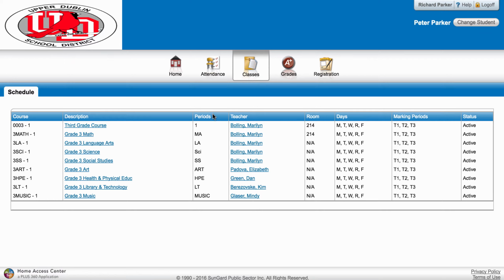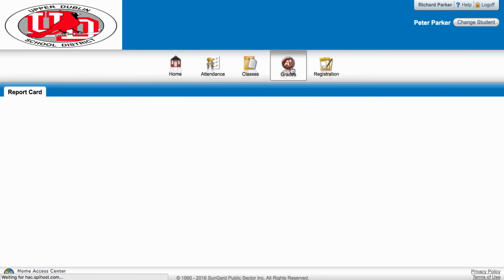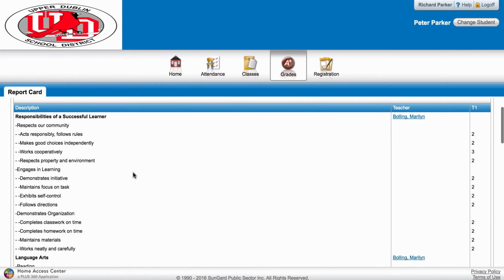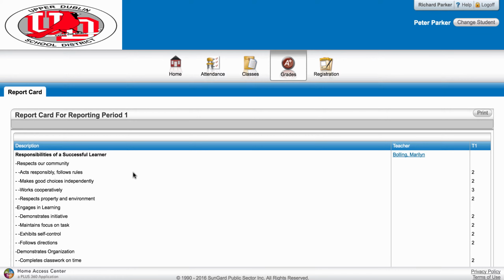If you had a child that was in 6th grade, 7th grade, 9th grade, 12th grade, you would see their different classes here, the various teachers here. I'd be able to click and check on their grades as well. And so here would be the report card. For my child, it looks a little bit different for elementary and secondary, but essentially it's an update of the current grades and transcript for the child.